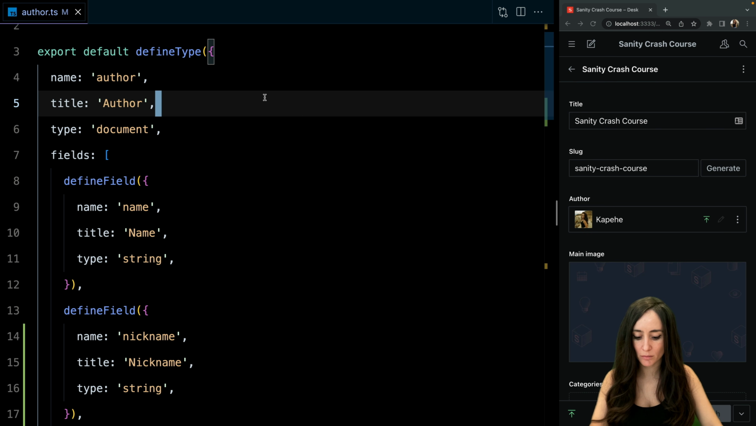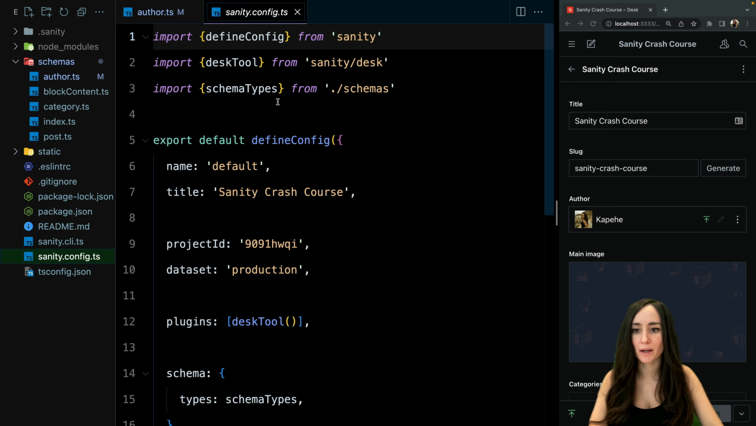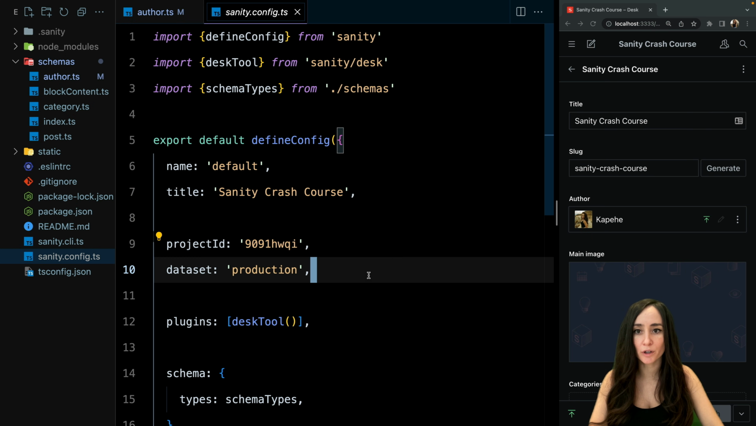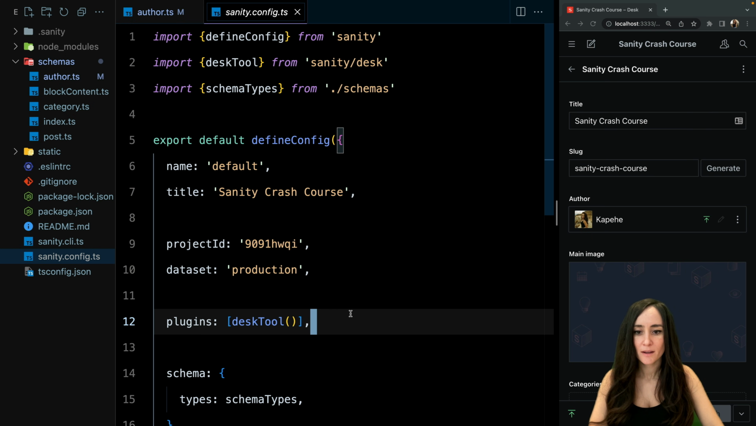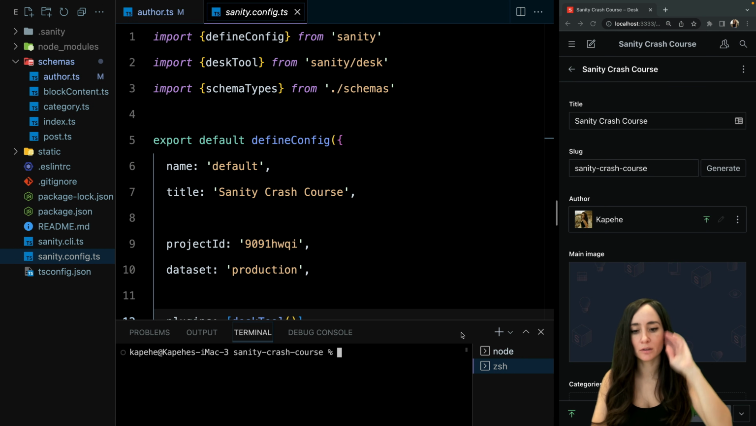and let me actually show you real quick where you can find that project ID that I showed you earlier in the sanity.config.ts. That is that project ID and that dataset. Okay, we're going to be working in this file right now. So I'm going to open up my terminal again. And let's open up a new one. We'll keep that running locally.